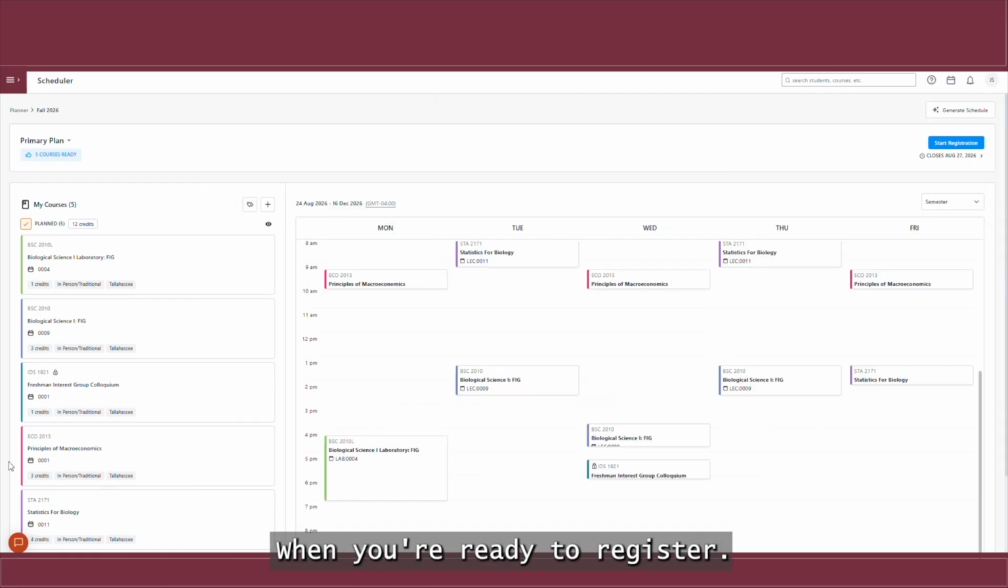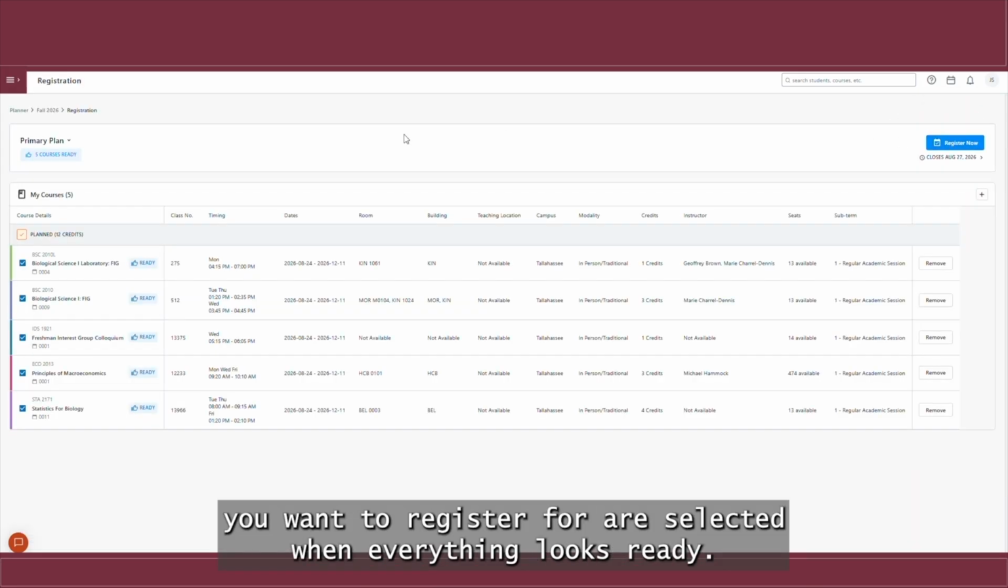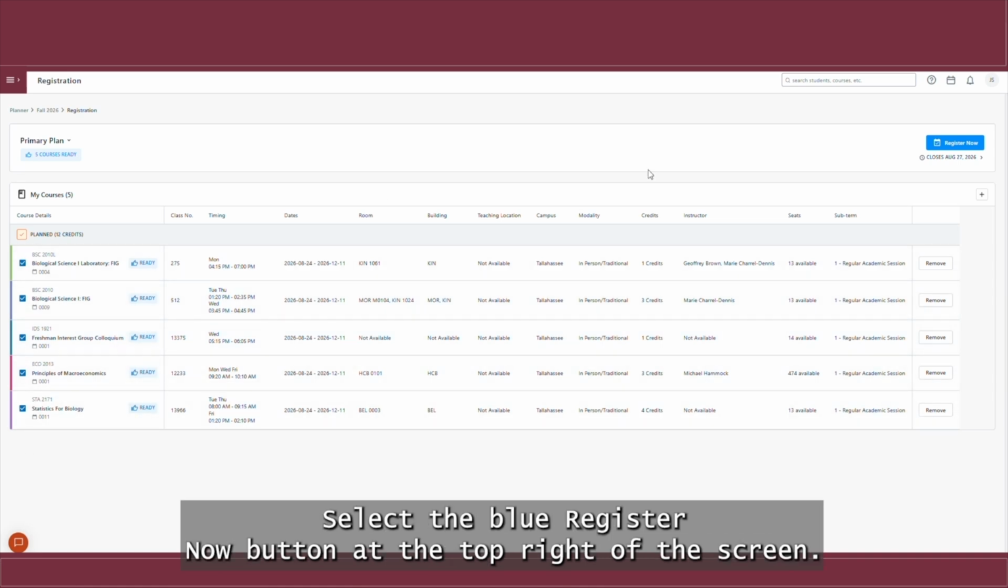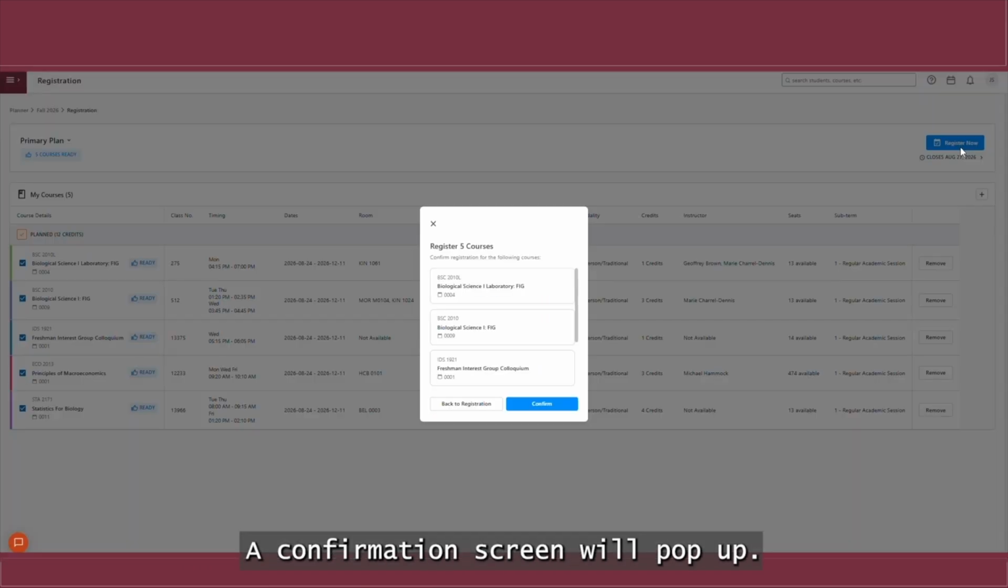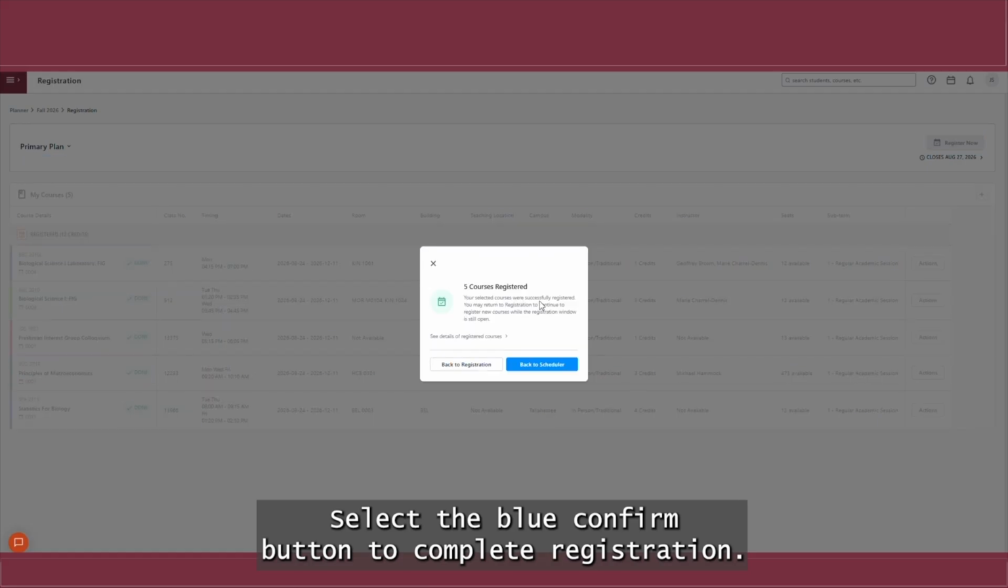When you're ready to register, select the Start Registration button at the top right of the screen. Ensure the courses you want to register for are selected. When everything looks ready, select the blue Register Now button at the top right of the screen. A confirmation screen will pop up. Select the blue Confirm button to complete registration.